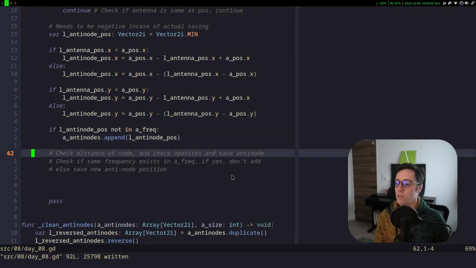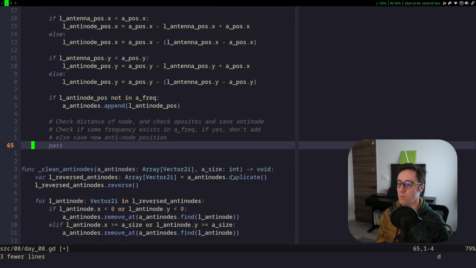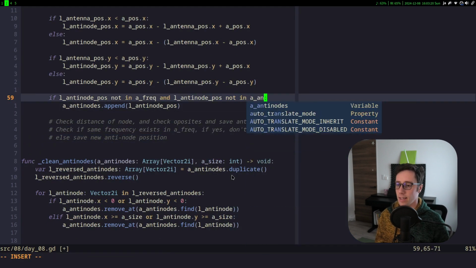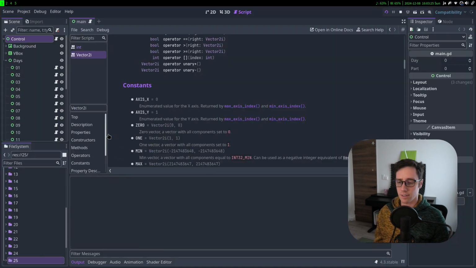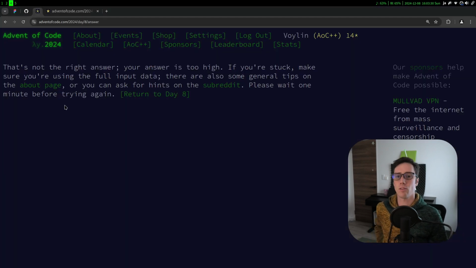Check distance of nodes and check opposites and save antinode. Check if same frequency exists. I think in an array you can append multiple of the same ones. So we should make certain that we don't save ones that we have already saved. Antinodes. Let's do a quick test. I think this is probably, yeah, okay. So we are probably saving the same antinode positions multiple times.